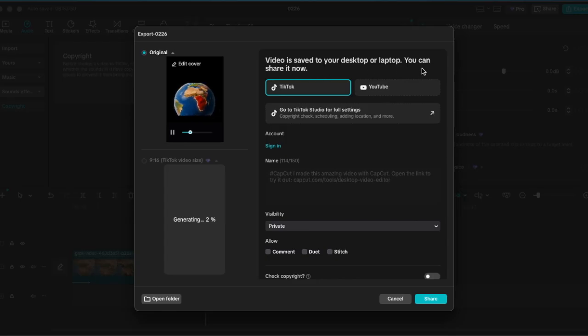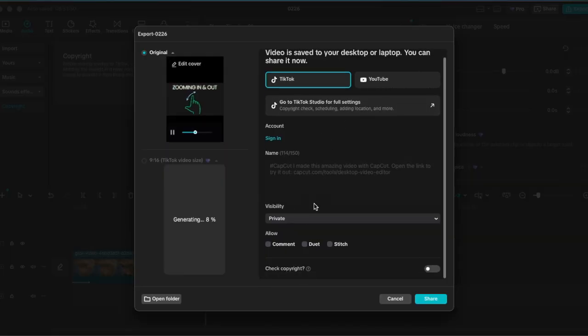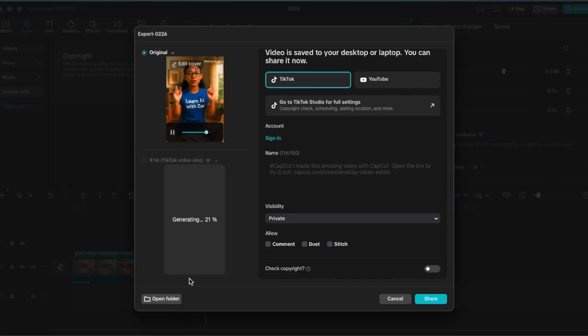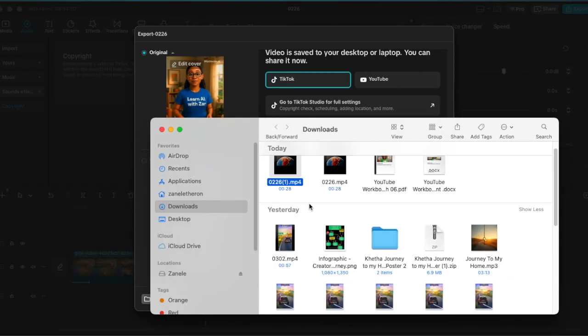The video is saved on your laptop. However, you can share it to TikTok, you can share it to YouTube if you want to, especially if you've signed in and you've linked to that. And if you want to go see where the file landed, you can click on open folder, and then it will take you directly where on your computer this video has been saved to.